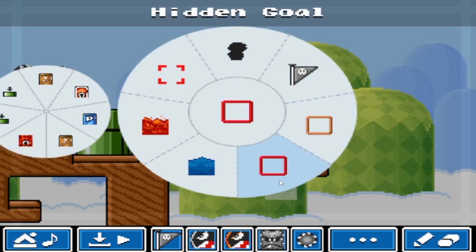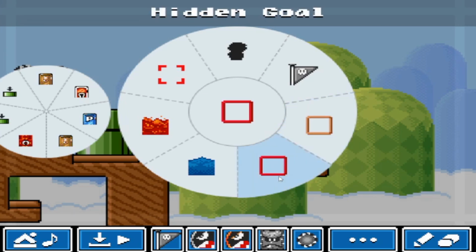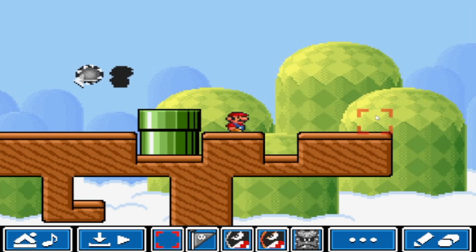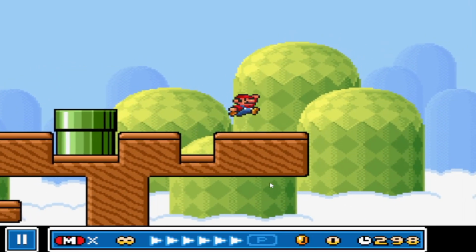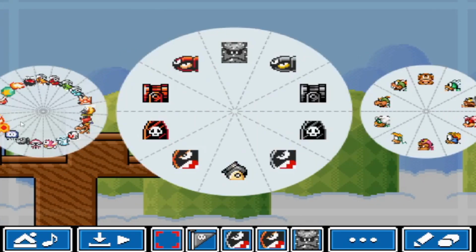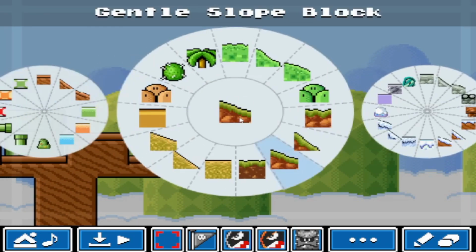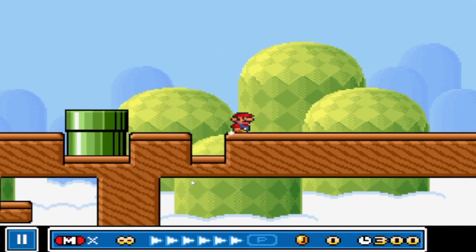And then if you want the actual goal, you got these two. The goal, and then the hidden goal, which is for the secret places that you want to add a secret ending to, or whatever. The scroll stopper is if you want something to stop scrolling after it hits it. So I'm guessing if I have that right there, let me grab more blocks to place. There we go.